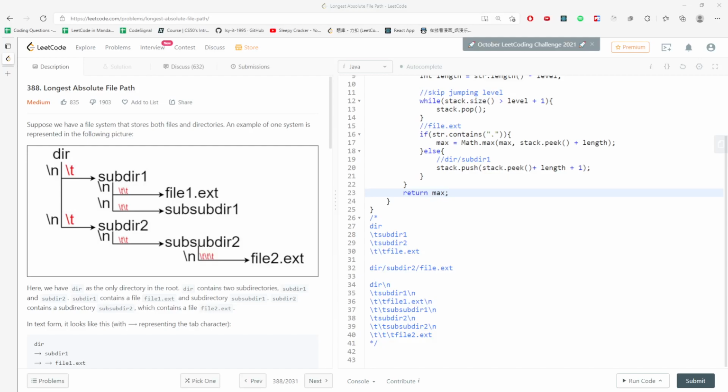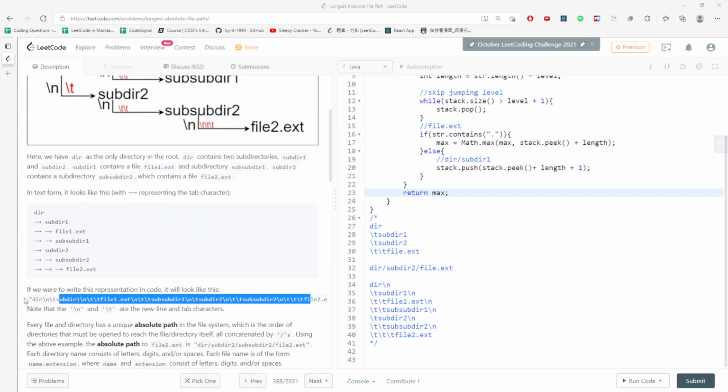Let's talk about the longest absolute file path. In this question, the description is pretty long. I'm not going to explain it, but I'm going to summarize it. If you look at this diagram, this actually represents a string, and you just have to make sure how you actually parse.